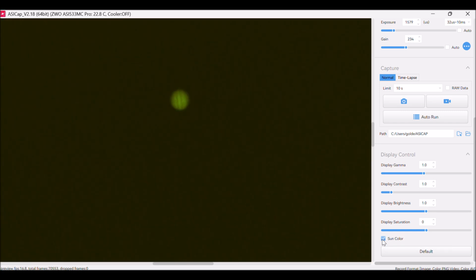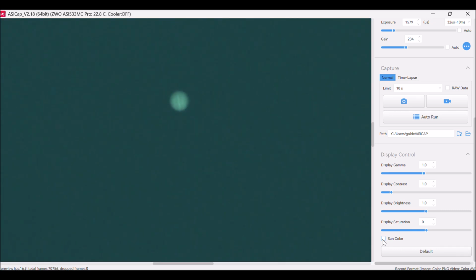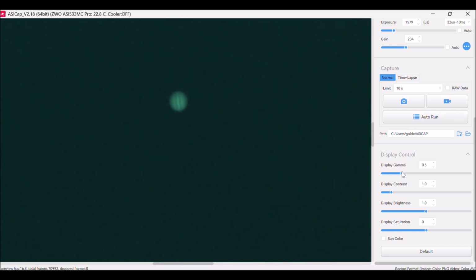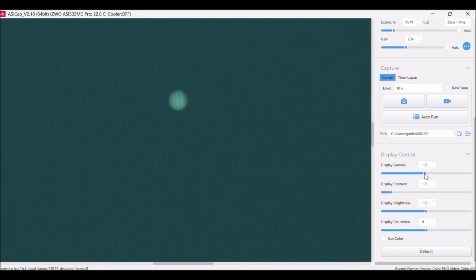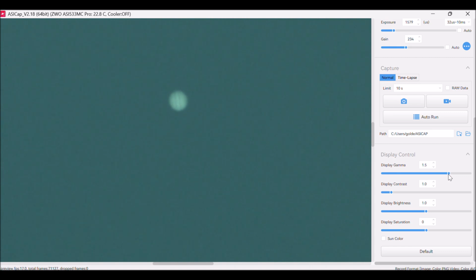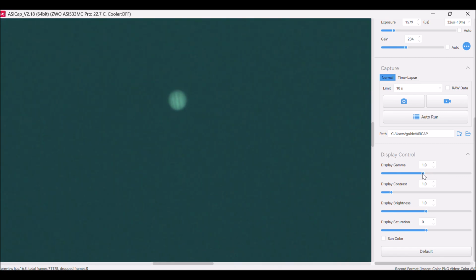Let's see what happens. If we go to sun color, apparently it darkens the background sky. Filters out luminosities associated with sunlight. Okay, display saturation is at 0. As you can see, brightness is at 1, contrast is at 1, and display gamma is at 1. Let's drop each one down a little bit by 50%. So we just saw what happened when I changed display gamma to 0.5, back up to 1, and up to 1.5. Apparently it just affects the brightness of the screen in some way.